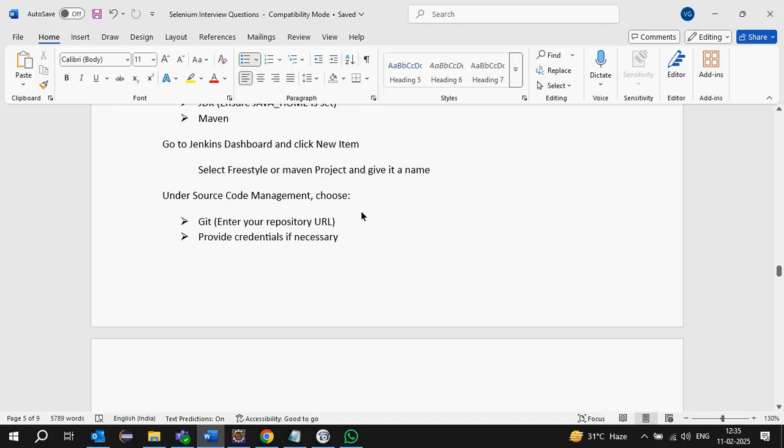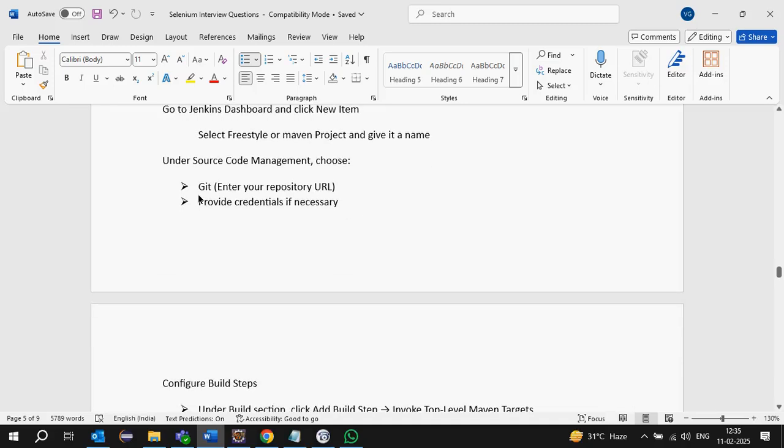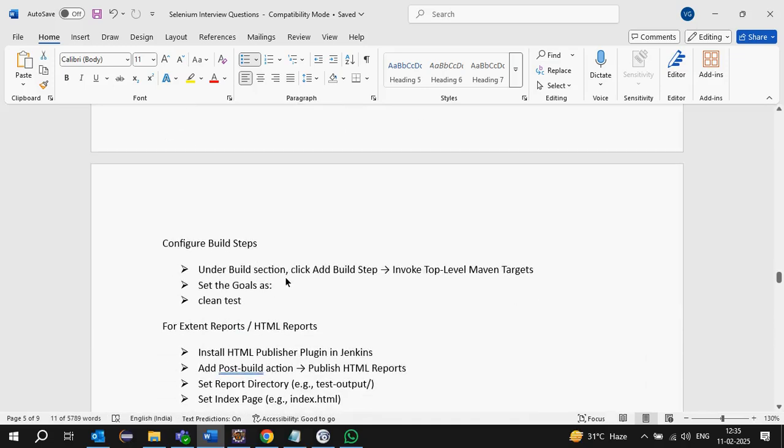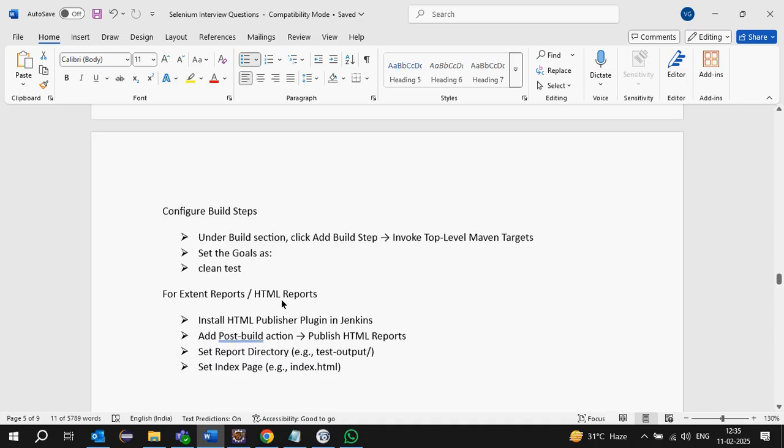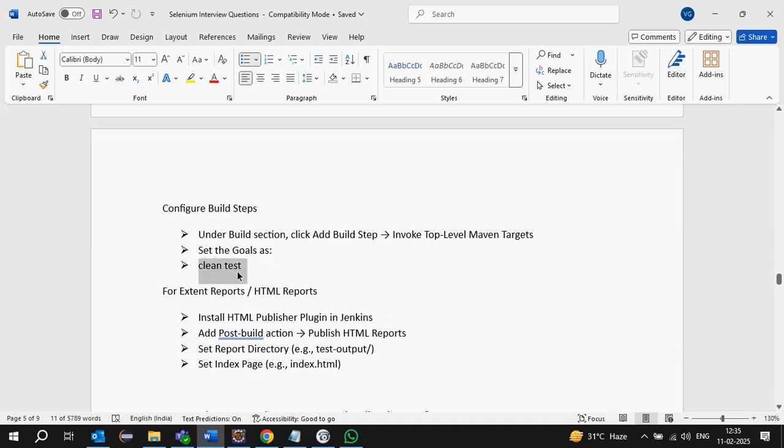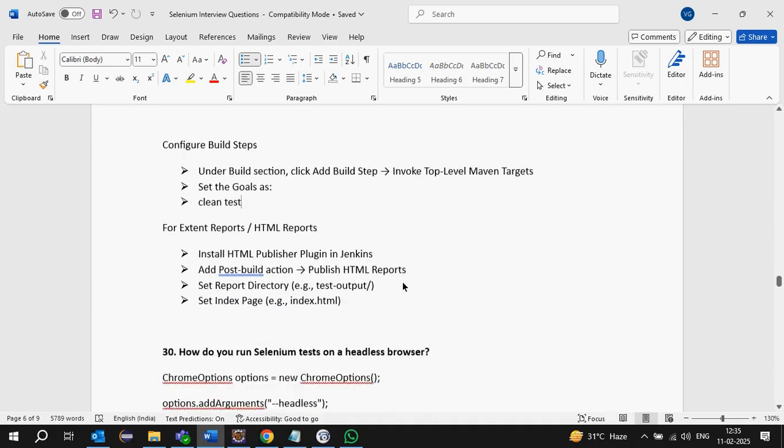Then once we click on create, we have to provide the Git repository URL, or if you want to test from local, we have to give the path of the pom file. Git needs the credentials. Then in the build section, we have to select the top level Maven targets, and we can just give clean test. If we have any environment variable, provide it.